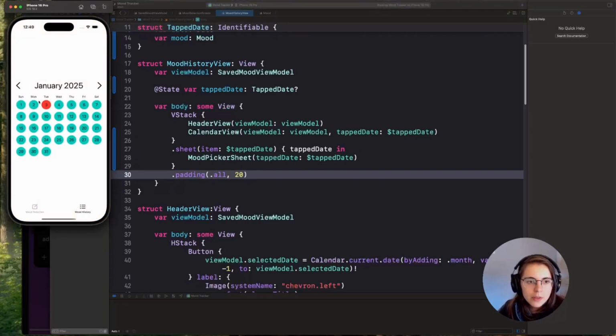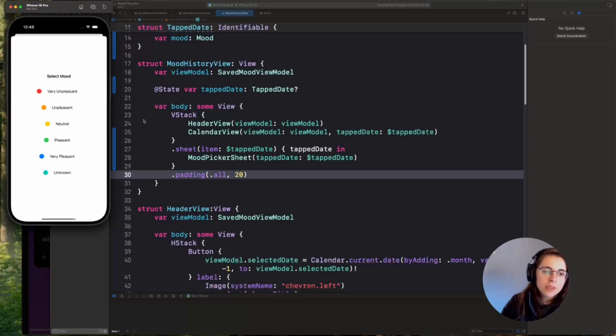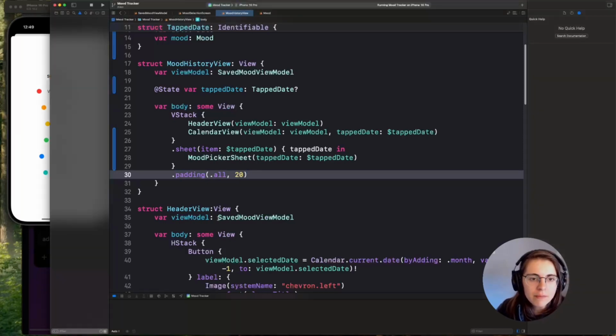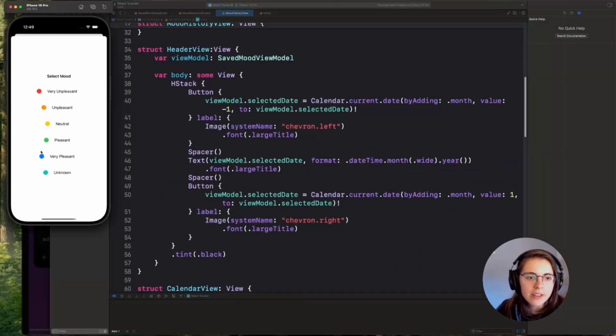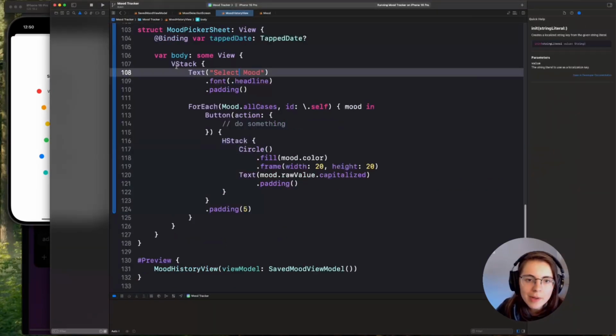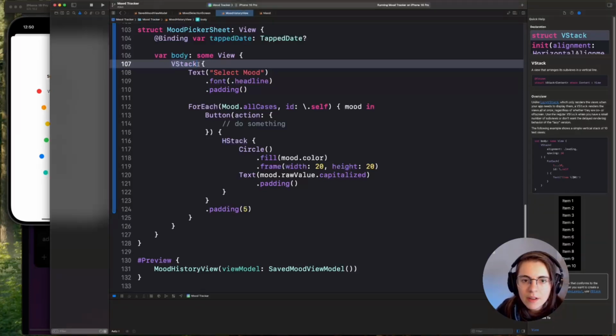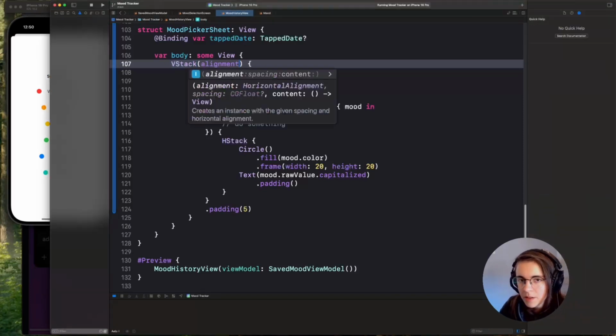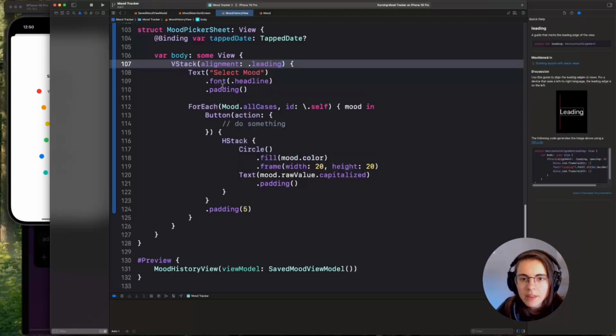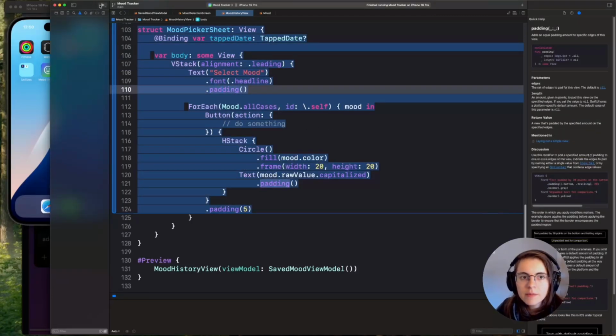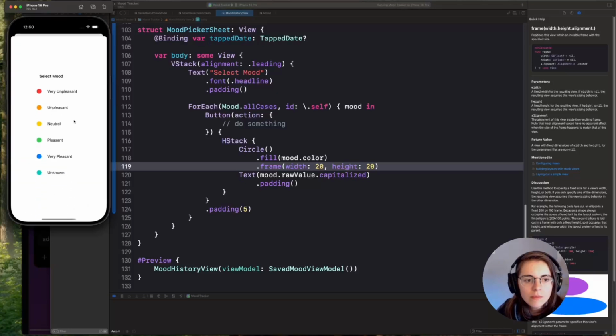Now if I go to mood history view, if I tap a date, this is what the sheet now looks like. It's not the prettiest thing in the world. I could probably align these things leading. It would look even better. Yeah, okay, let's do that. Let's at least align it leading so that they all kind of line up at least. And the way that we're going to do that is all this is in a VStack. We're just going to align it on the leading edge. So alignment and then dot leading, and that should do the trick. Let's see. Yeah, all right, that already looks a little bit better. And now I can tap these.